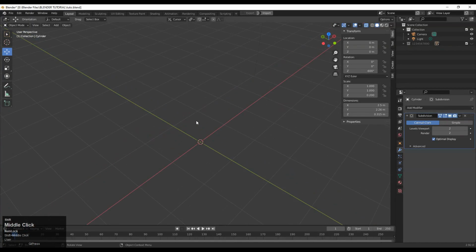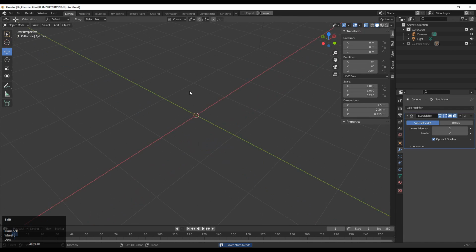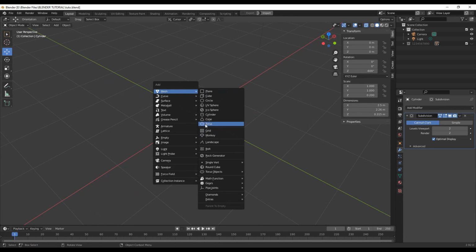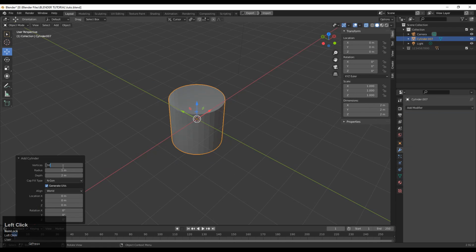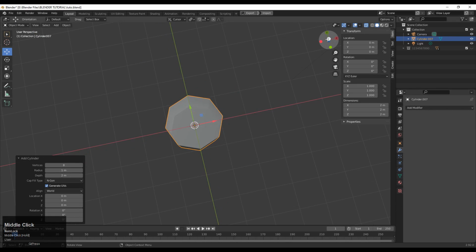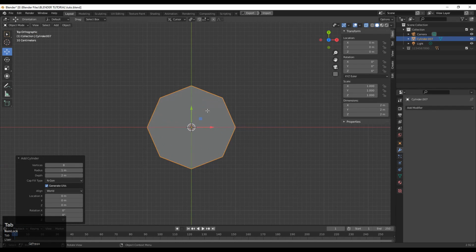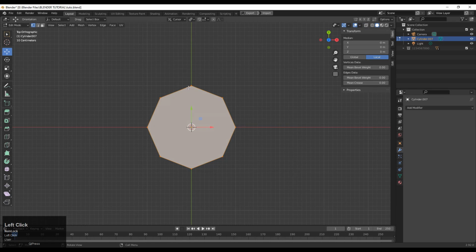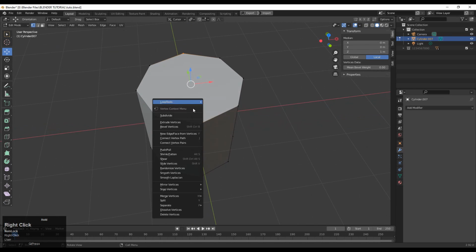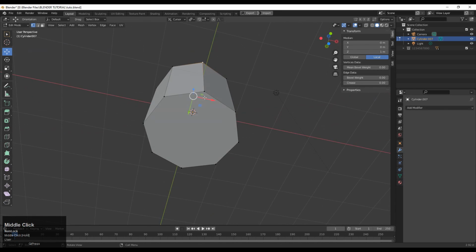To make this kind of model, you need to open your blend file. So just open the blend file and add a cylinder. So Shift A and then add a cylinder, and we can go with fewer vertices, so we can go with 8 vertices there. Okay, then go to the top view, and now you need to go to edit mode. So press Tab for that and then select these vertices and then right click and then connect vertex path.